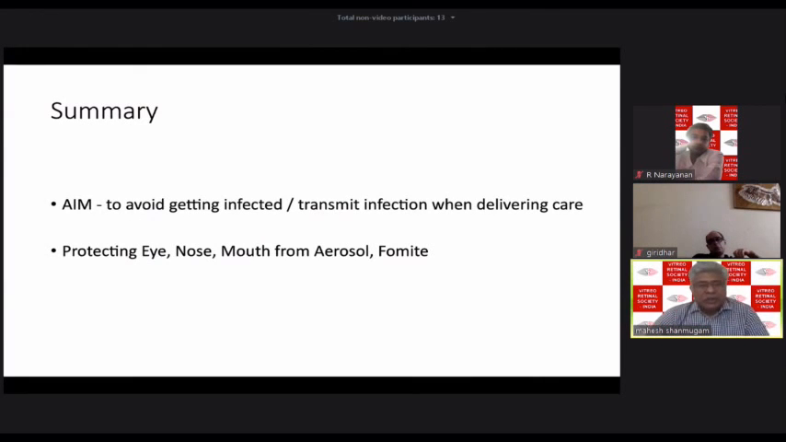So to summarize, the whole aim of this presentation is to avoid getting infected or transmitting the infection when delivering care. The bottom line is we have to protect our eyes, nose, and mouth from aerosol and fomite.